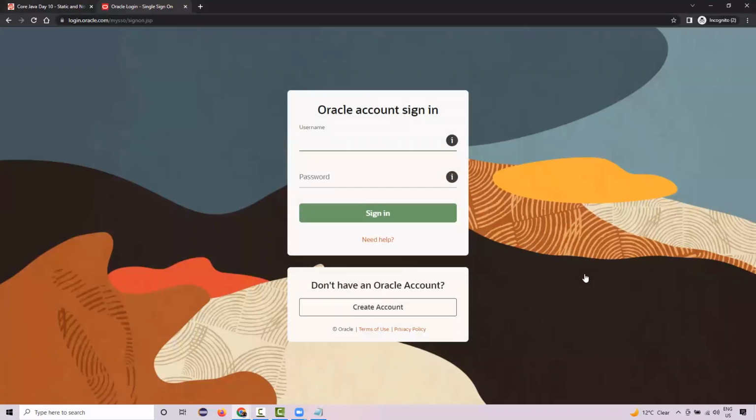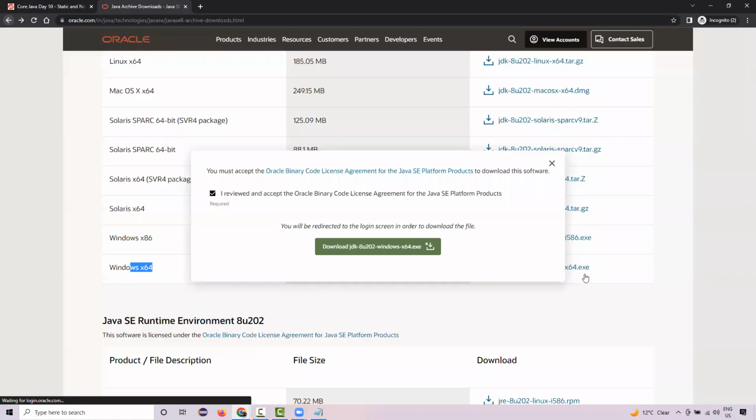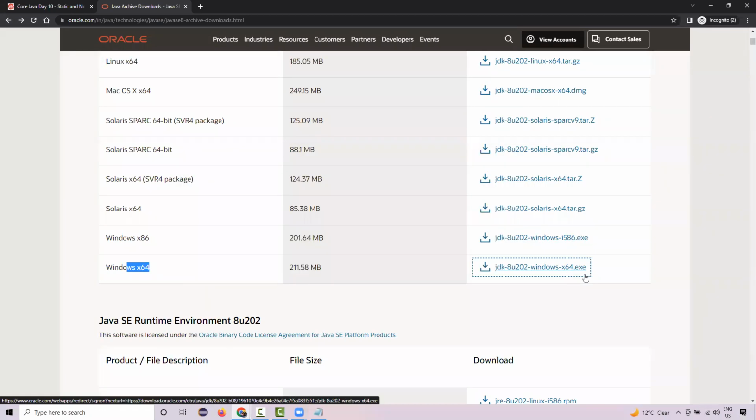Once it is downloaded, installation is very simple, like you are installing any simple software. Double click on it, next, and Java gets installed. That is the only process. Very simple to install Java.